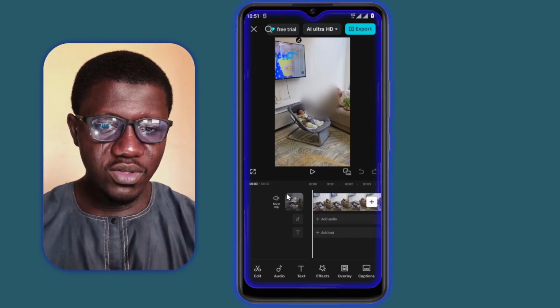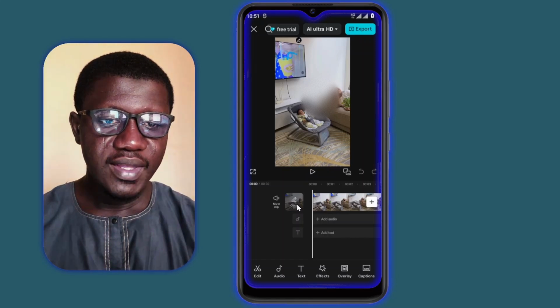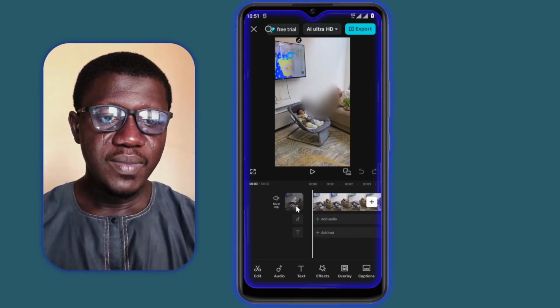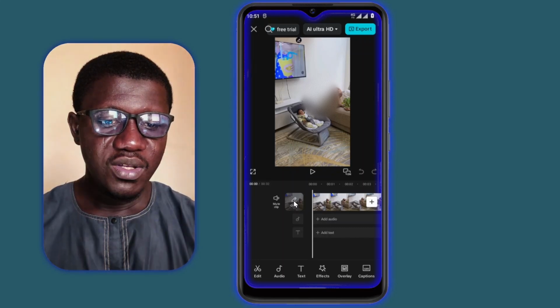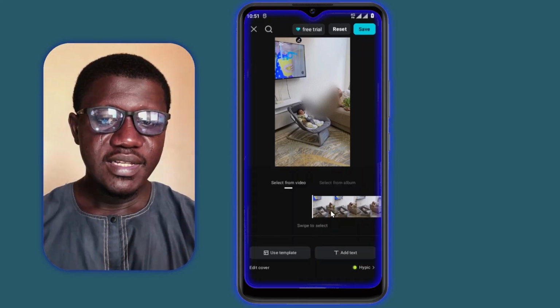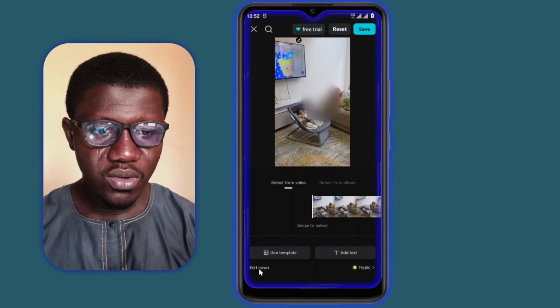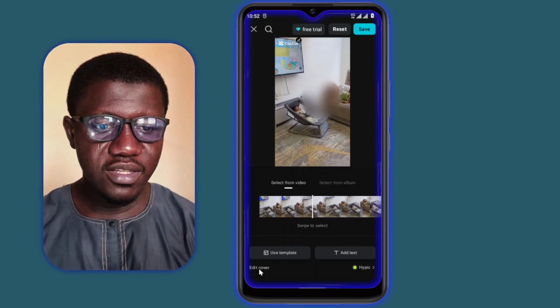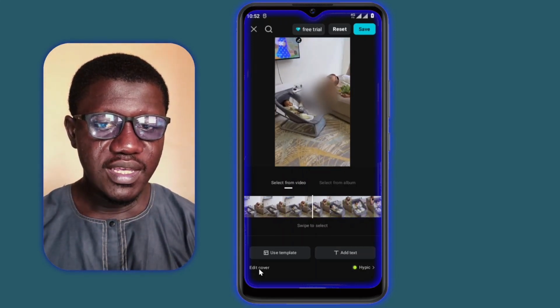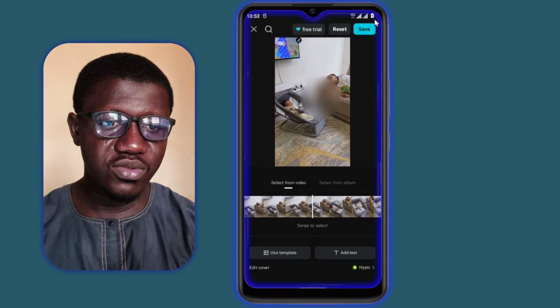Beside the video, where you see this interface, is the cover template. The cover template is what will show as the thumbnail for the video when anyone is about to watch it. So you can always make sure you have the intriguing part of the video captured here. In order to do that, you can tap on it, then select the area from the clip that you want to be covered. You can always swipe your video to capture the moment that you want shown in the clip. After that, you can proceed to tap on save.